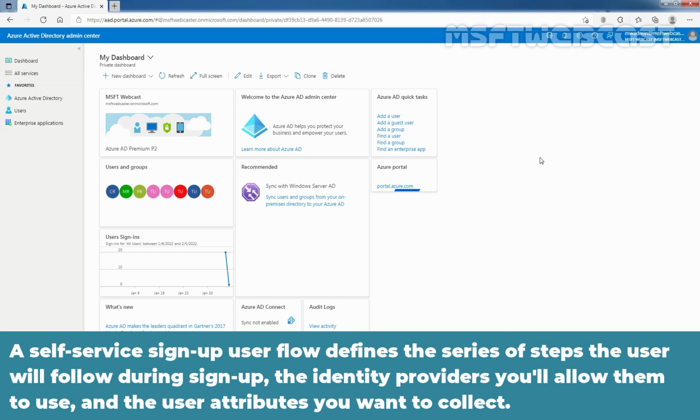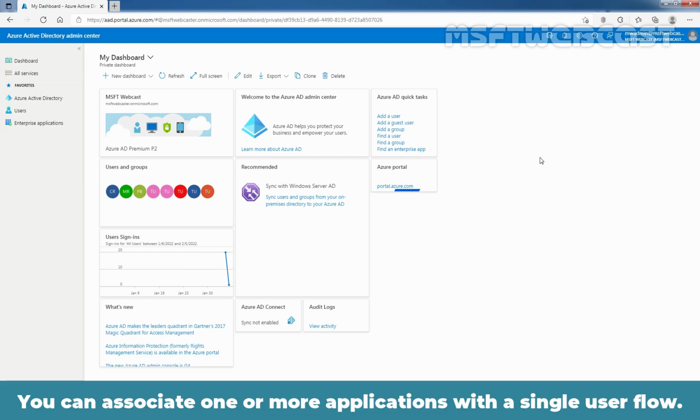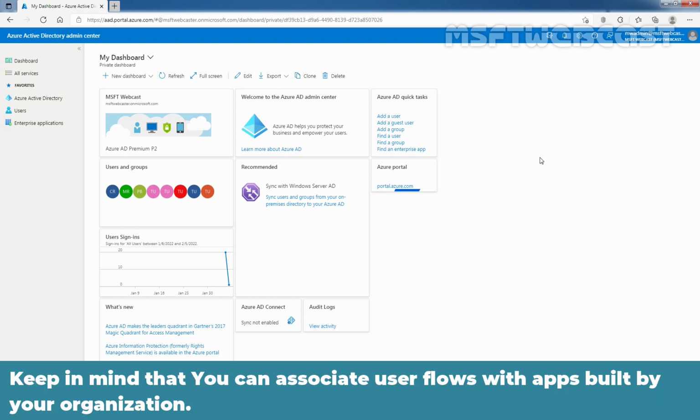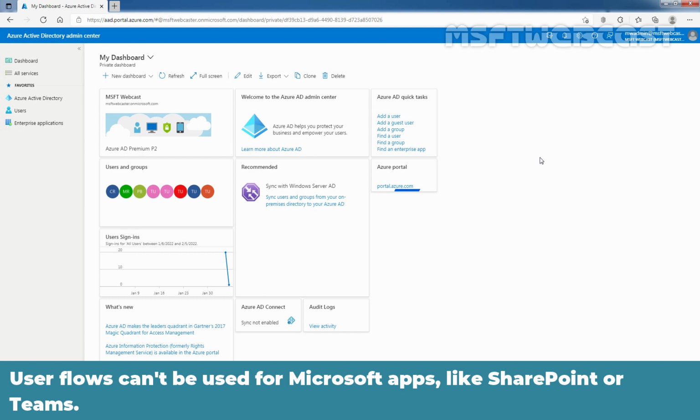A self-service signup user flow defines the series of steps the user will follow during signup, the identity providers you will allow them to use, and the user attributes you want to collect. You can associate one or more applications with a single user flow. Keep in mind that you can only associate user flows with apps built by your organization. User flows can't be used for Microsoft apps like SharePoint or Teams.